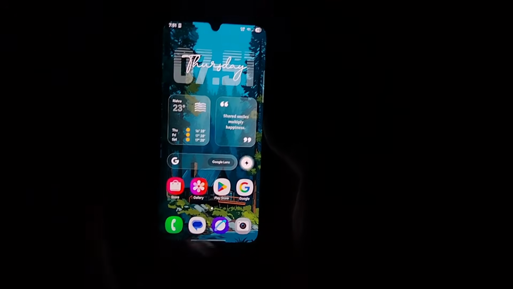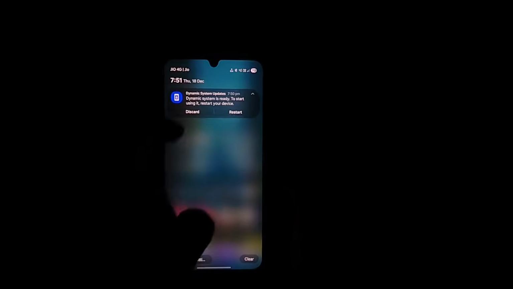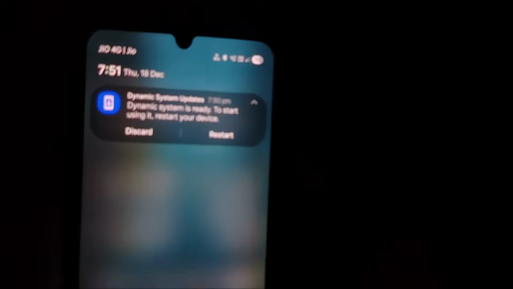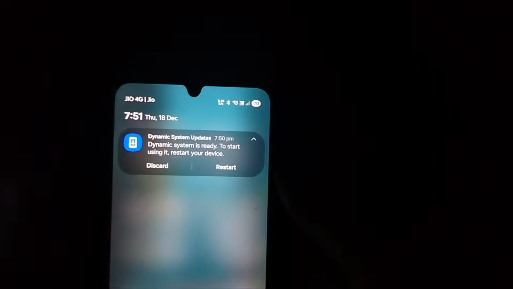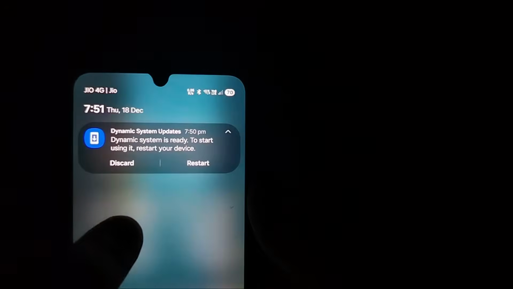So now you can see over here it shows that the dynamic system update is ready, and what you have to do is either go with discard, which will completely erase your dynamic system, or, if you want to go into the system, you have to click over here restart. So this will restart your device to that system, and this can take a while because it's sort of like a new system boot. So we'll let that boot up and I'll catch you once it's started.